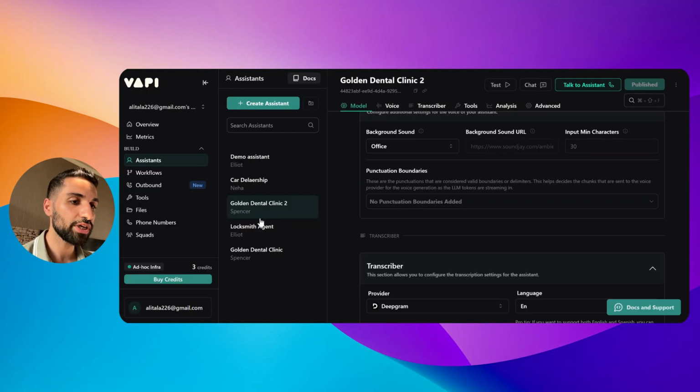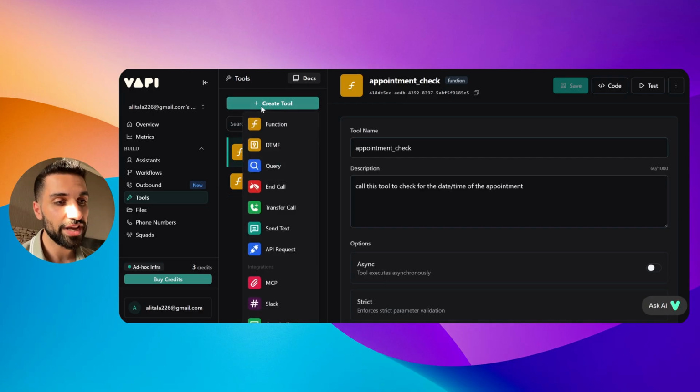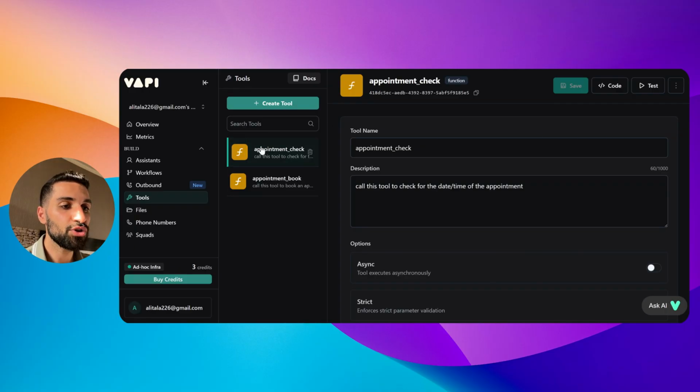So let me show you quickly how you can set up these tools. You need to come here under the tools tab, and here you can create tools. For this one, it is a function tool. If you click on function, you can also see that you can create other tools like send text, API request, transfer call, end call. You can use MCP servers, you can use Google Sheet and Slack. For this one, I'm going to use a function tool which I built here.